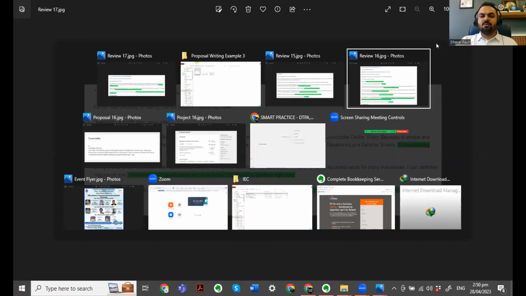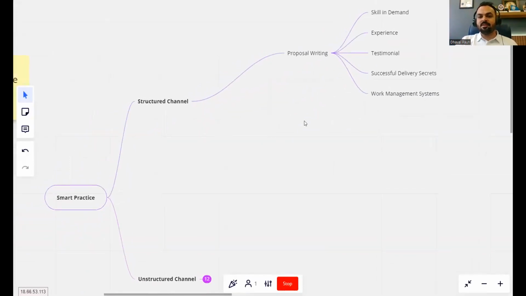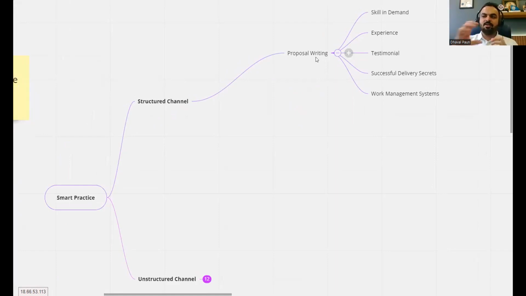So this is the main aspect why you are not getting success: the proposal writing, which we have seen some examples of, right? You need to customize the proposal. Don't just mention your qualification and experience, rather make it a storytelling way of saying that you are qualified in this particular area in which the client is looking for services, right?